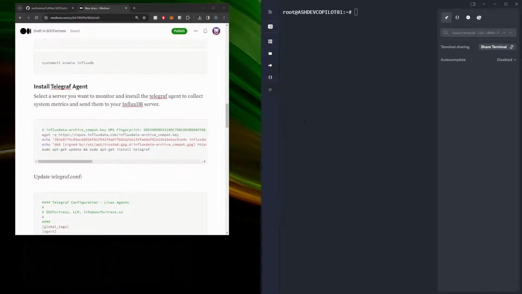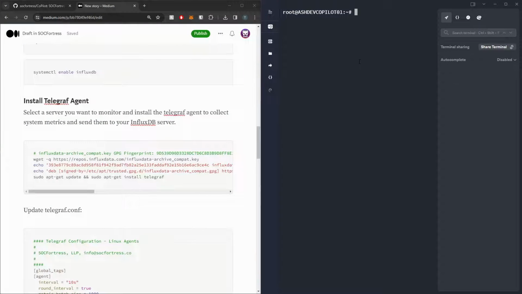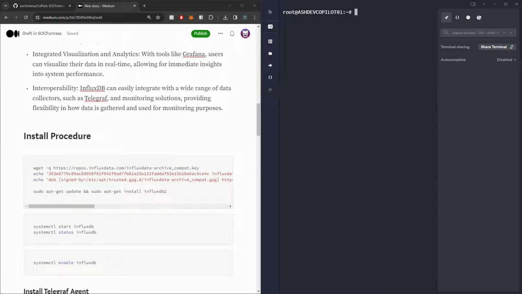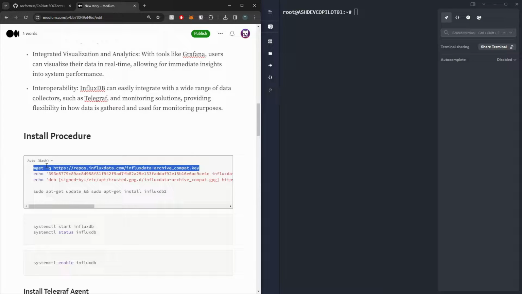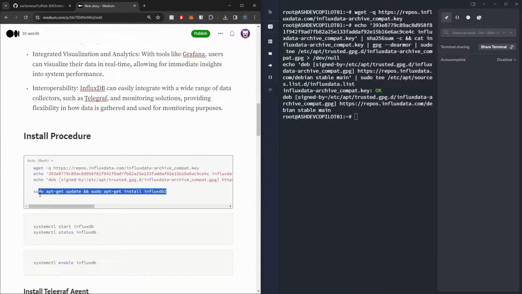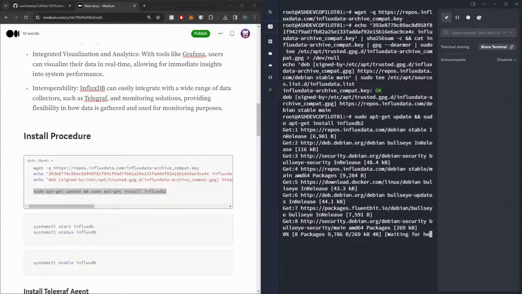On my VM here, I'm just going to use this same VM to not only deploy the InfluxDB server, but I'm also going to deploy the Telegraf agent onto the server to monitor these system resources. So let's first start with installing InfluxDB. I'm just going to copy and paste the commands that we have here within the repository. Run an apt-get update, followed by an apt-get install for influxdb2.